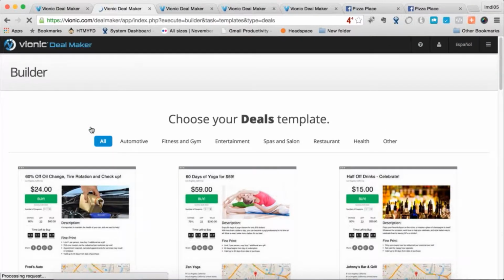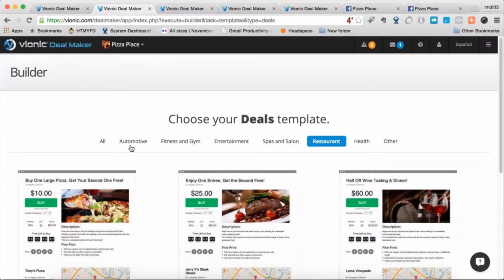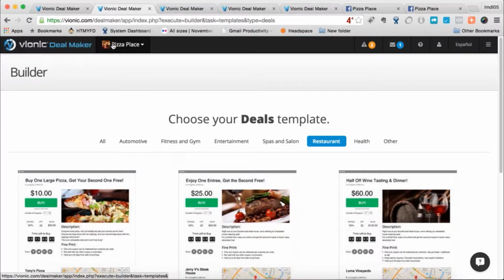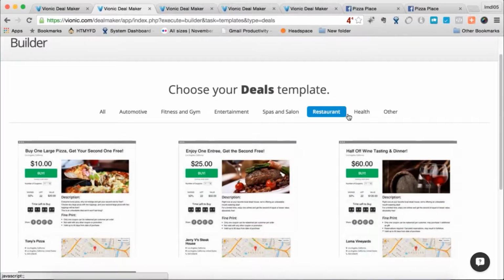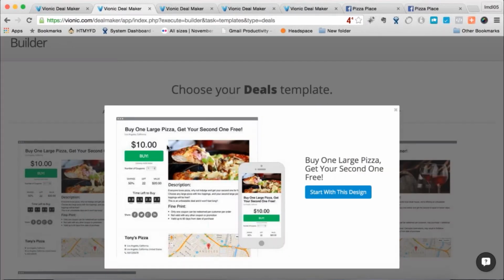The first stage, as you'll notice, is selecting a template. DealMaker already has a full set of templates for different industries. And since DealMaker already knows that I own a restaurant and I'm working on that restaurant page, it will automatically select restaurant for me, so I don't have to click on it. The first one is actually a pizza place deal, so I will select that one.